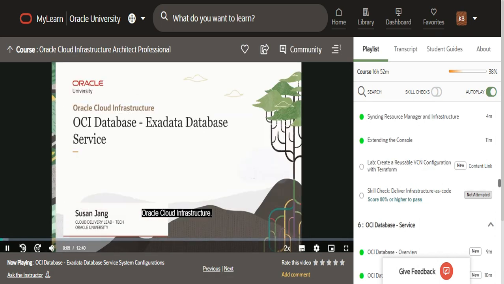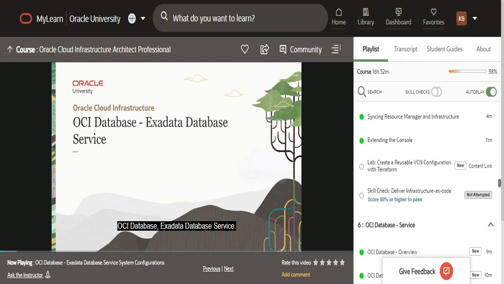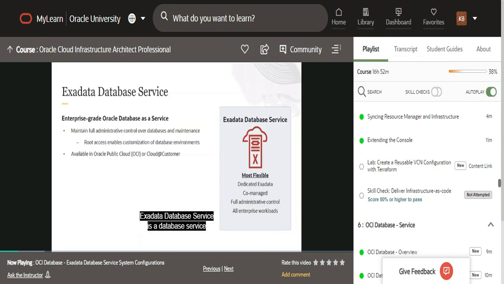Oracle Cloud Infrastructure, OCI Database, Exadata Database Service. In this lesson, we will learn what is Exadata Database Service, what are the features of the service, and what is Oracle Exadata Database Service on dedicated infrastructure. In addition, what is Exadata Cloud at Customer. We'll learn what are the supported infrastructure for the Exadata Database Service, and what are its storage server and its OCPU scalability.